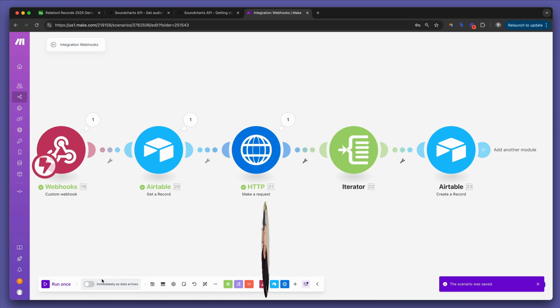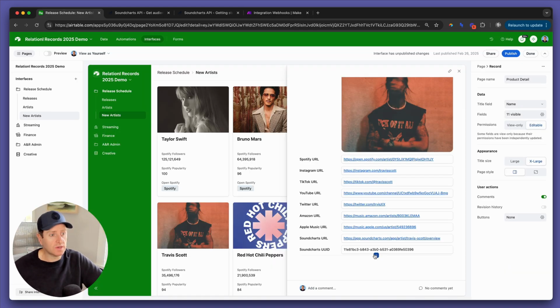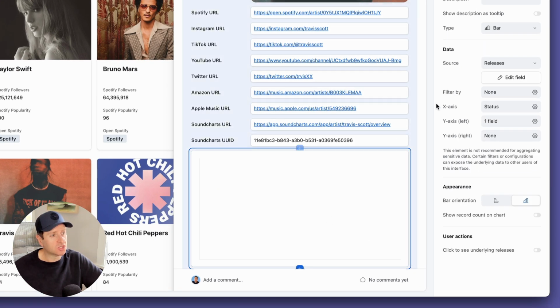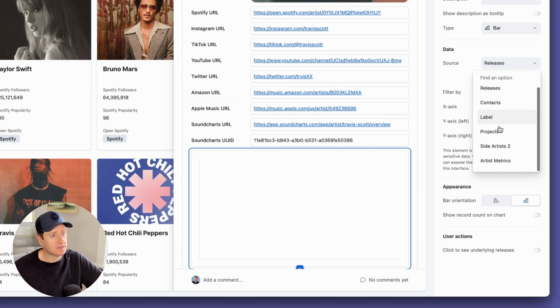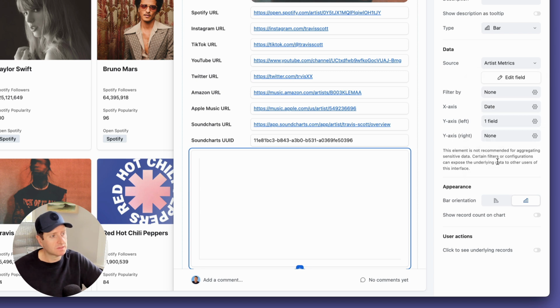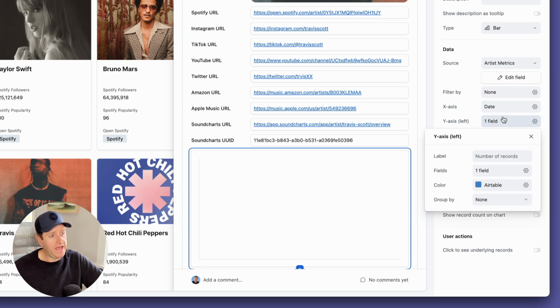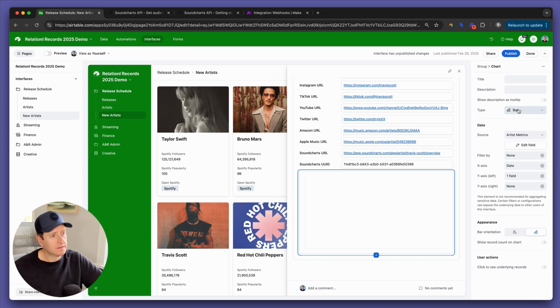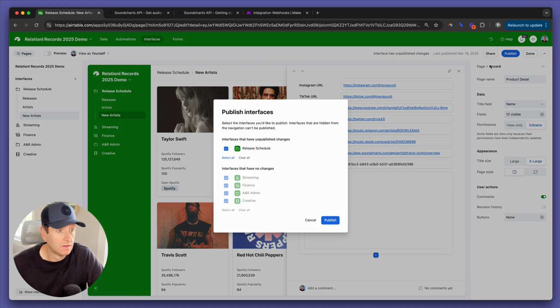Boom. In the artist detail screen, we're now going to add a chart. That chart is going to reference artist metrics. The x-axis is going to be the date. The y-axis is going to be the TikTok followers. And the chart will be a line. Publish.